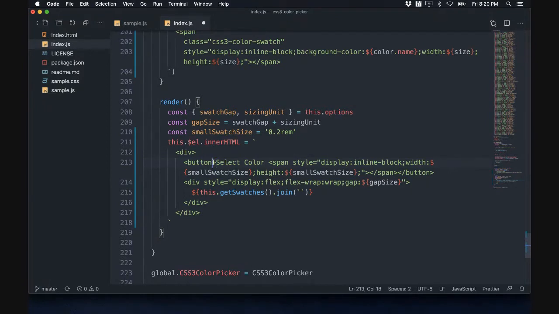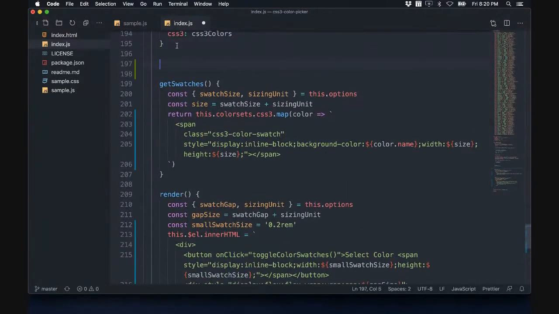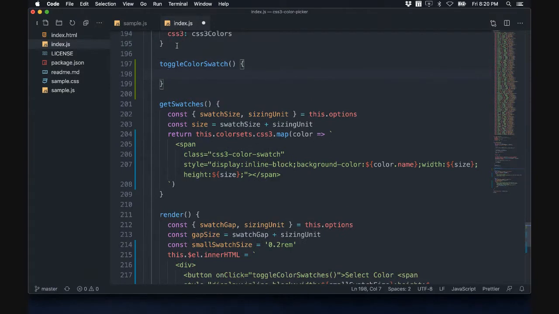So here's my idea. What we're going to do is make them global, like onclick. I'm going to call some method. In this case, I'm going to say toggleColorSwatches. Do I need the parentheses? I don't remember. I think so. And then I'm going to make it on here. Color swatches.